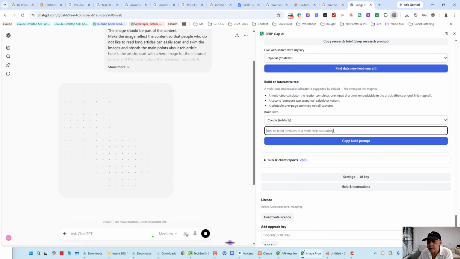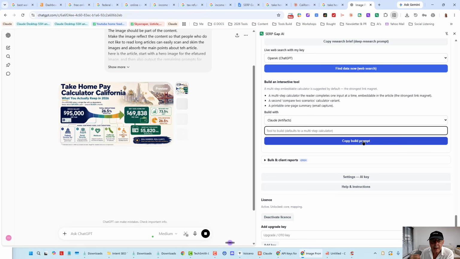If it defaults to a multi-step calculator, then we're going to get something really good, okay? Because it's going to ask people a series of questions that keeps them there longer. And because it's multi-step, it should give them personalized results, okay? Personalized results.